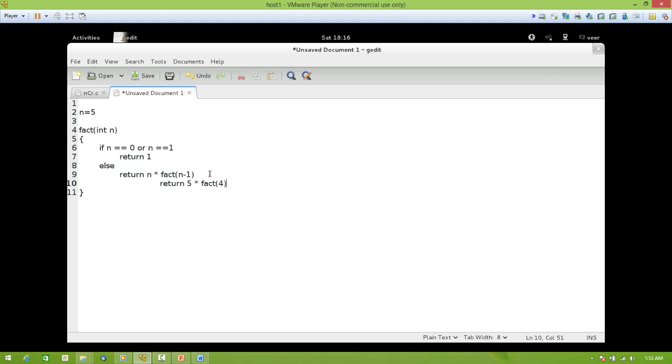Remember one thing, friends: in programming, whenever we return, it should be a complete value. Whatever value we are trying to return, it should be a complete value. In this case, when I say return n into fact of n minus 1, we substitute the value of n as 5, then we get return 5 into fact of 4. But this entire thing is still not complete. We know what is 5, but what is the factorial of 4?